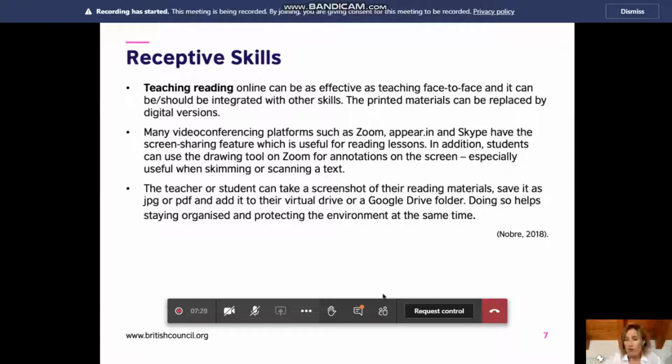What you can also do is take the materials that you have as an editable, shareable Google document, share the link with your students, and again, they can be annotating things there. As I mentioned, teachers and students, we can take screenshots of reading materials.